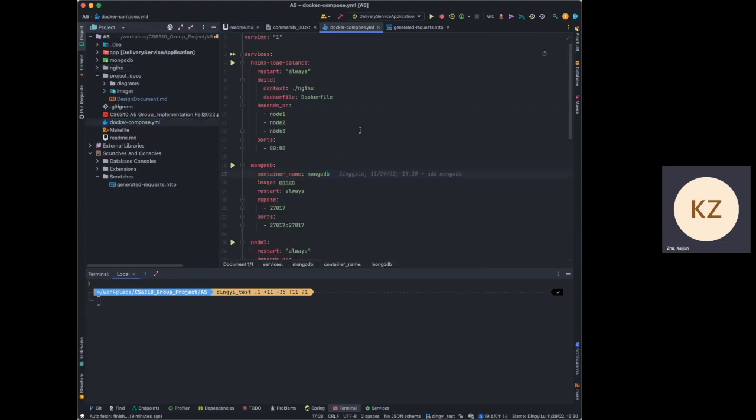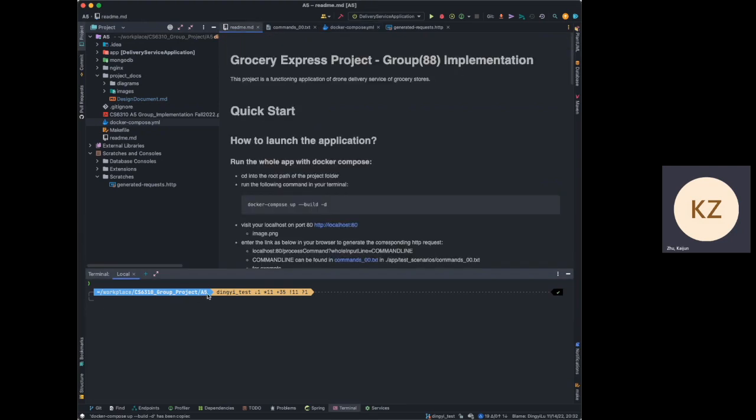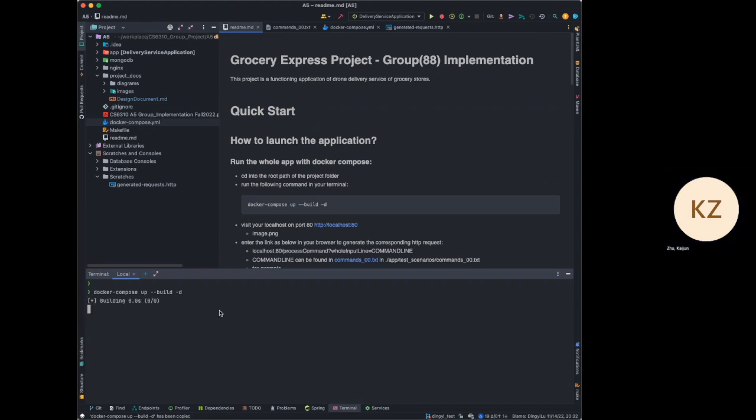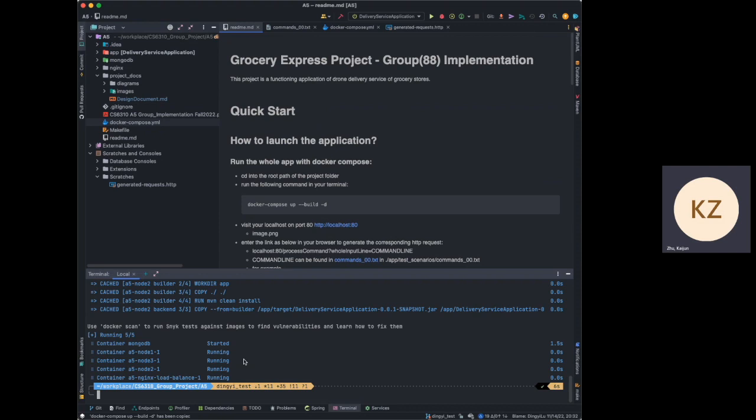Let's take a very quick look at the Docker Compose YAML file. There are 5 containers being defined here: the load balancer, MongoDB, and the application via node 1 through 3. Basically, you go to the A5 folder and paste the command in. Essentially, it will start to build the containers. To save us time, I have the RESTful containers built already. I'm only building MongoDB this time.